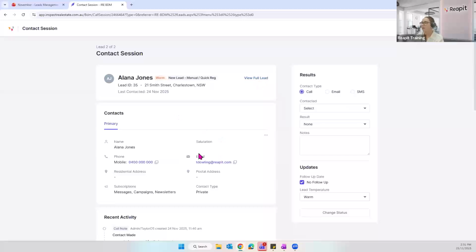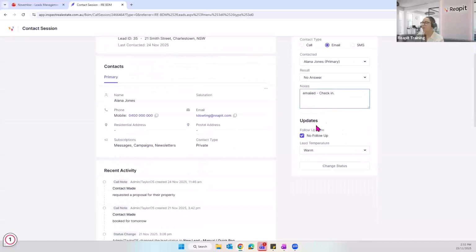Here is again all of the contact details I need. Jump on the phone, called them or emailed them. I'm going to say this one was emailed, Alana, and they've said got no answer. Emailed, check in. No follow-up date needed for this one. Change the temperature to maybe cold or cool. And I can change the status as well, guys.